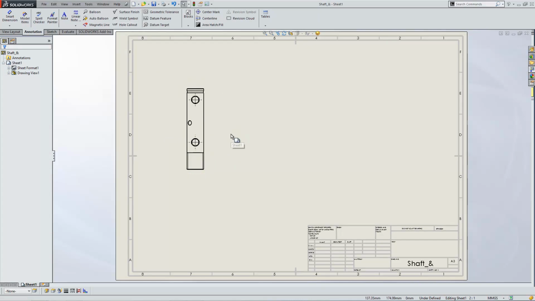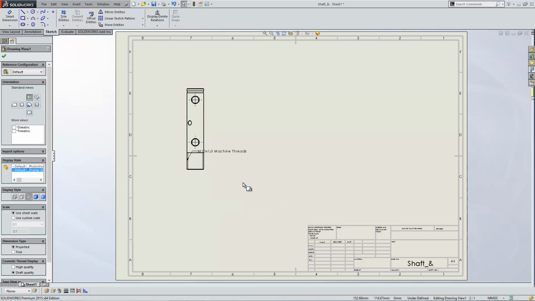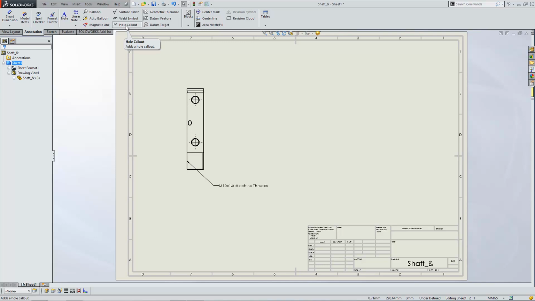Now, if it's an external cosmetic thread that you've applied here, you can right click to insert callout. And that way you can bring through the callout information. If it's an internal thread inside of a hole, the best way to do it is to use the hole callout tool, which is just the same as adding a dimension.